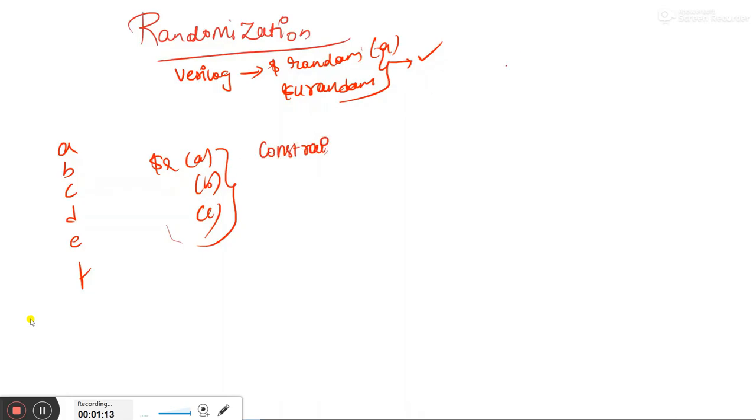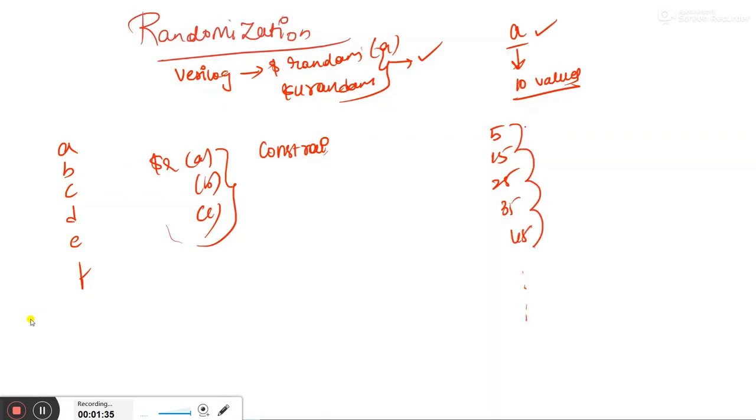For example, you want to generate random values for A. Maybe you want 10 random values for A, like 5, 15, 25, 35, 45, and so on. See, all are multiples of 5, correct? Like this, I can't set any constraint here. Constraint means some condition. Randomization, obviously, will happen.